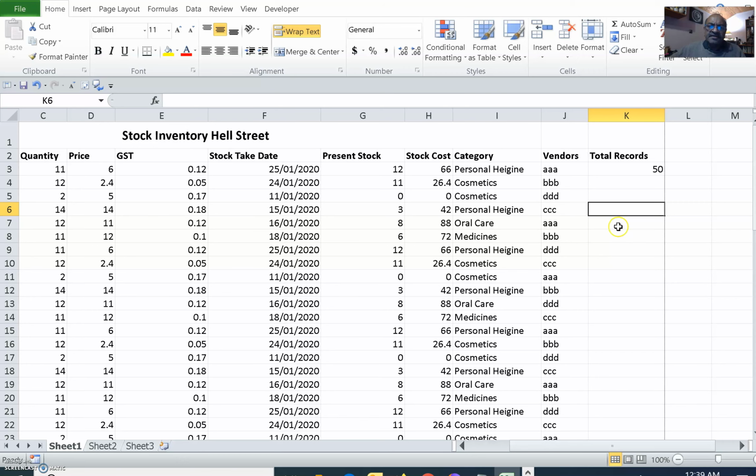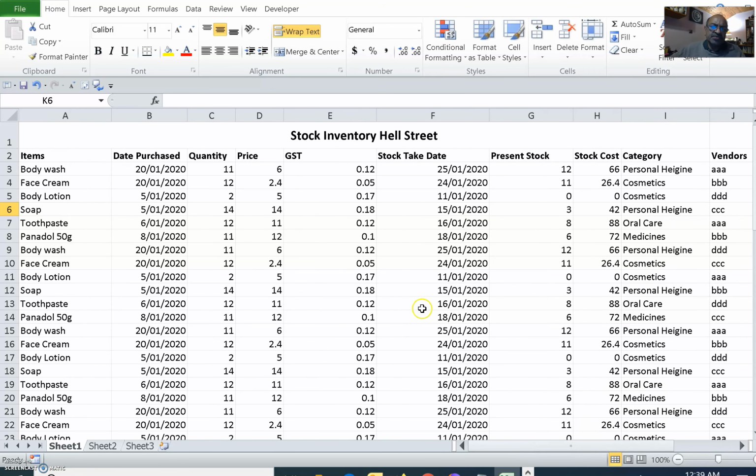And yeah, that's it. So anytime you need to find the number of records in a table, this is how you find it.